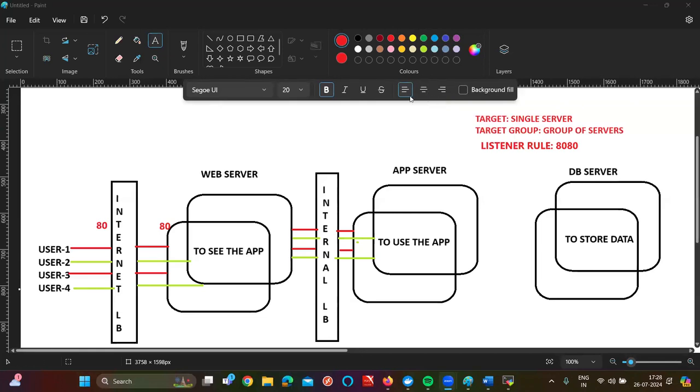Okay. Now take this picture, all of you. Anyways, I'm going to give the notes for all of you, but take that picture, because that picture will have the complete details of the load balancer and how it is going to work.